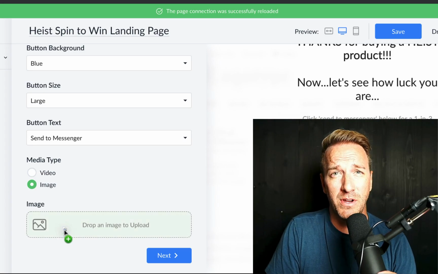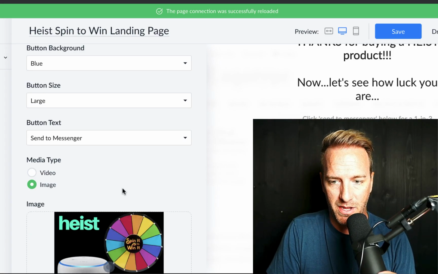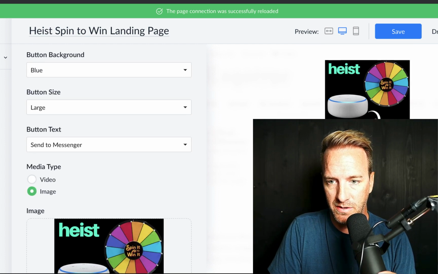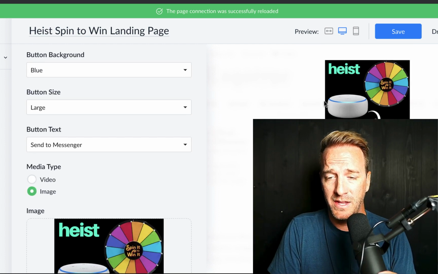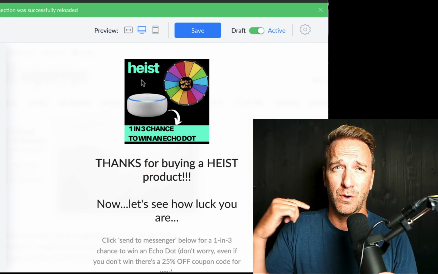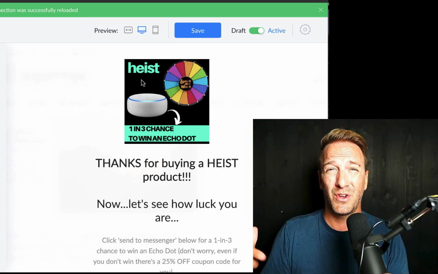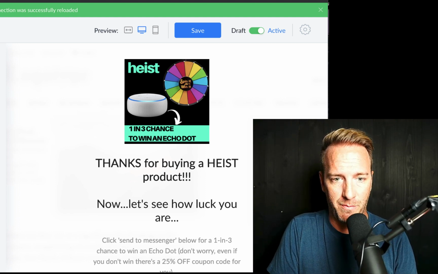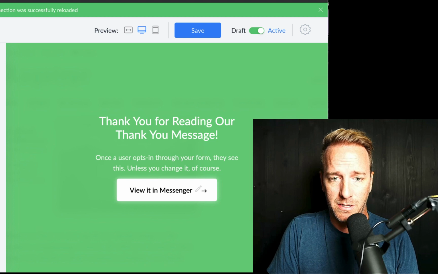I like to throw images in here, so I'm just going to drop one in here that I made here. I like to put it above the headline. Let's see if it comes in. So it's just coming up here. Typically you want to actually have this be like the product that they purchased on Amazon, just so it refreshes their memory a little bit. You could also include the giveaway, but either way, I like to throw an image at the top there. And then we'll hit next.